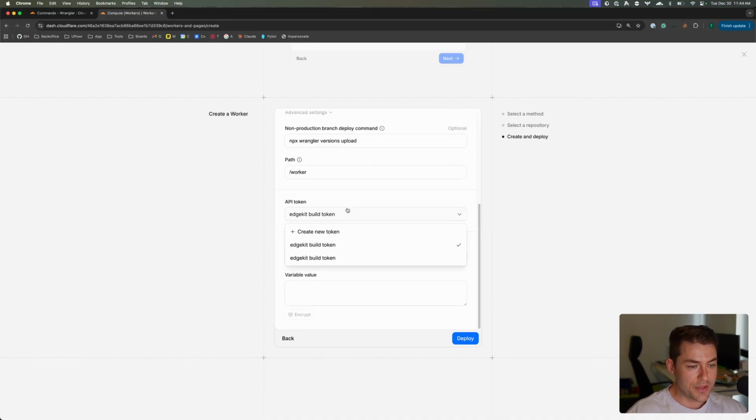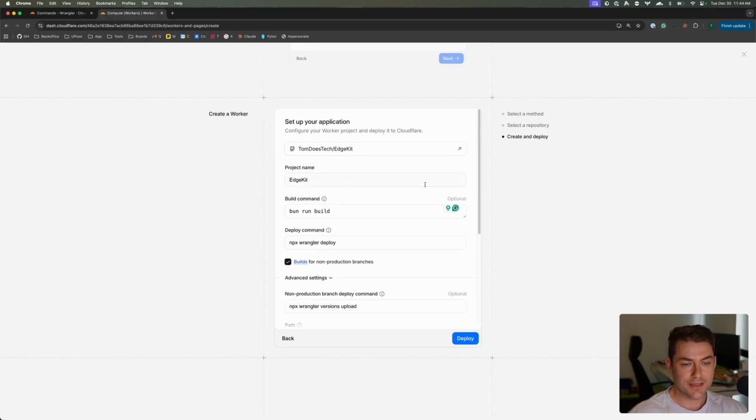And you can set up an API token as well. And this API token can be used for the second method of deployment, which is with the command line. And then you can authenticate inside of a GitHub action with this API token here. You can also set some variables. You can encrypt those variables so they are kept secret.